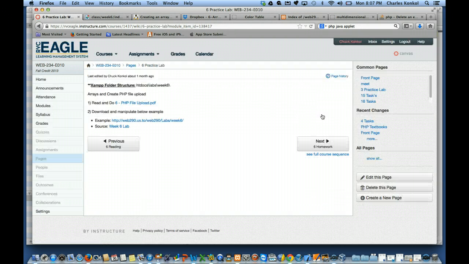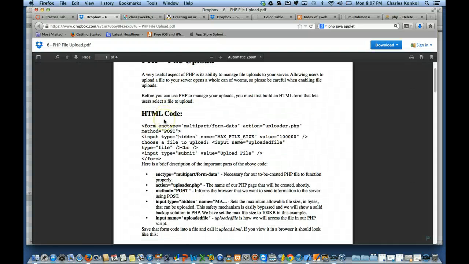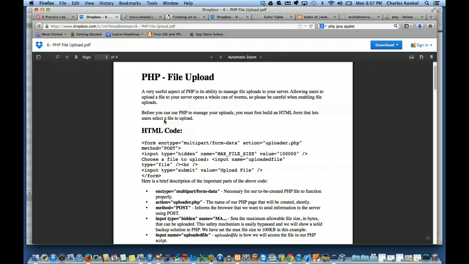So this allows you to upload a file. There's a PDF file here for that. And so basically it talks about how it's very useful in PHP to be able to upload files at times. You wouldn't want to put a secure wrapper around this page, so that wouldn't just anybody be able to get to it.